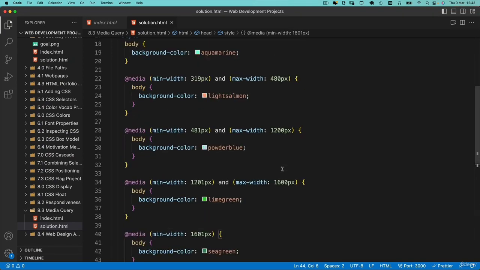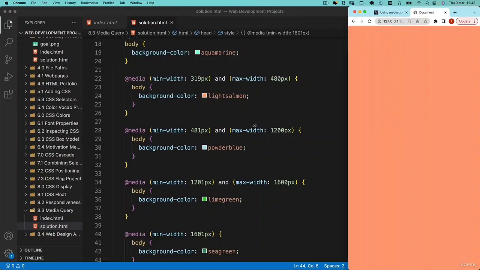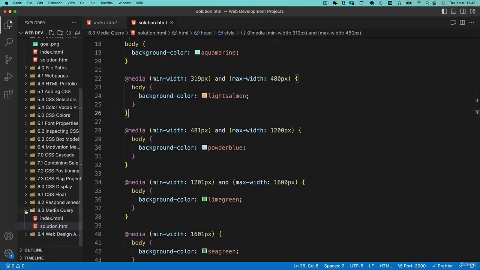Hope that was easy enough. And if you had any problems, have a look at the solution code. But most importantly, it should work when you test it out. That's all for media queries. In the next lesson, we've got a final project for this section. So head over there once you're ready.